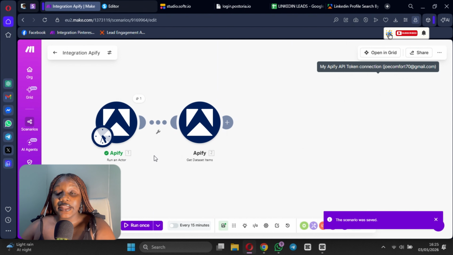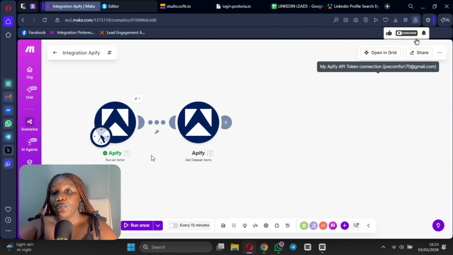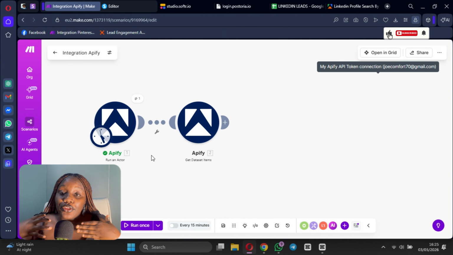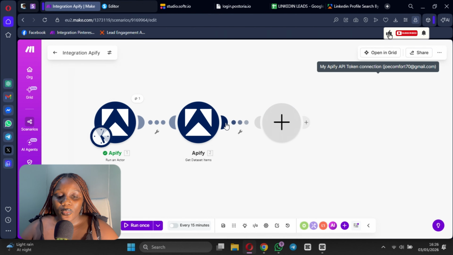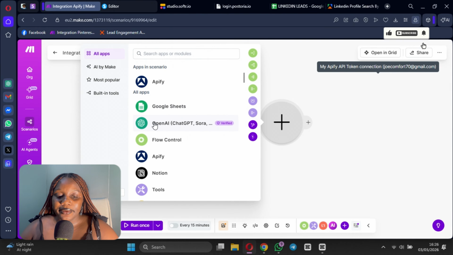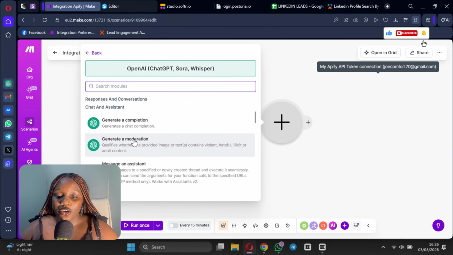So now that we have that, the next thing that we want to do is call our OpenAI module that is going to analyze the individual's profile to see if it fits into the job description that we have. So we can now score the individual, see if the individual is a good fit for the job that we are looking for, trying to recruit for. So we're going to add a module here, and we're going to add OpenAI here. We're going to generate a completion here.